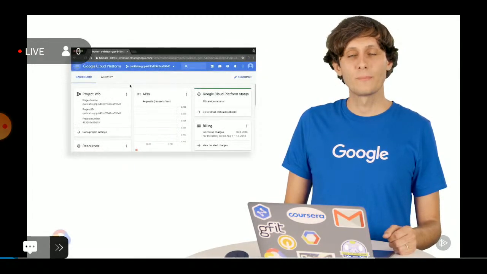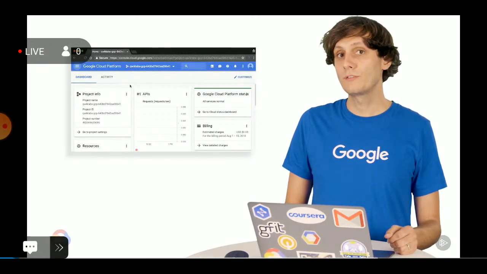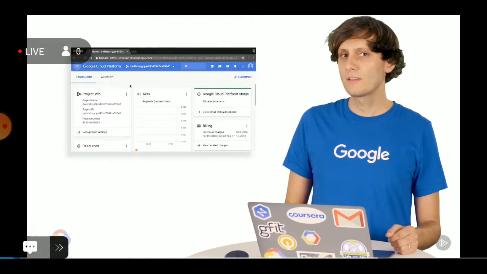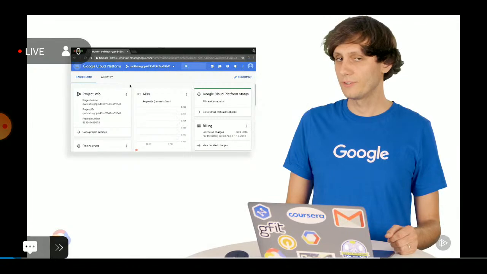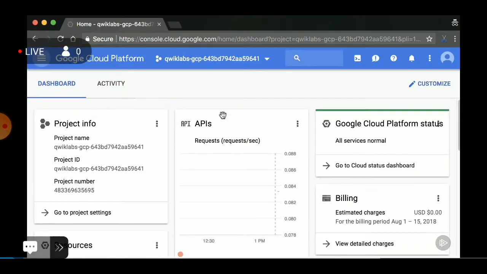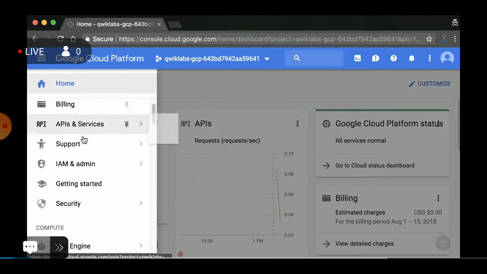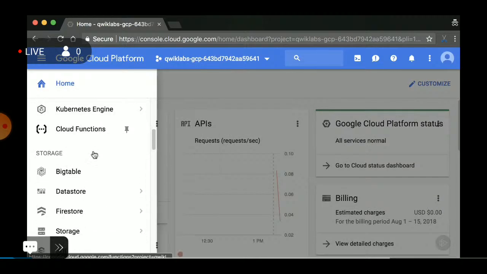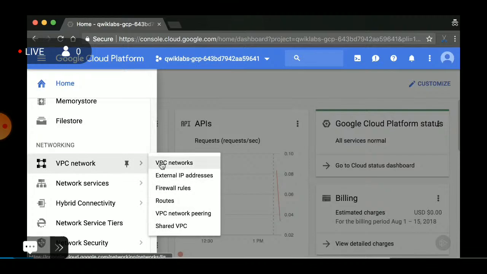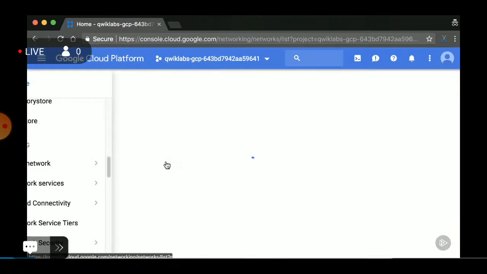Let me walk you through the lab. Now, keep in mind that GCP's user interface can change, so your environment might look slightly different. So here I am in the GCP console, and the first thing that I'm going to do is just take a look at the subnets. To do that, I'm going to click on the navigation menu, look for VPC networks, and then click on VPC networks.